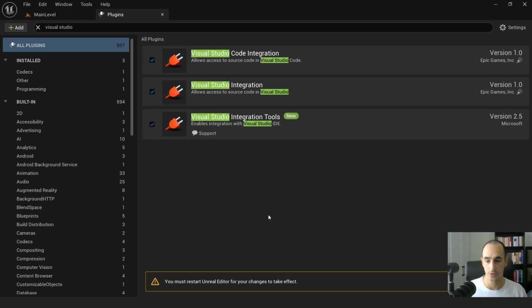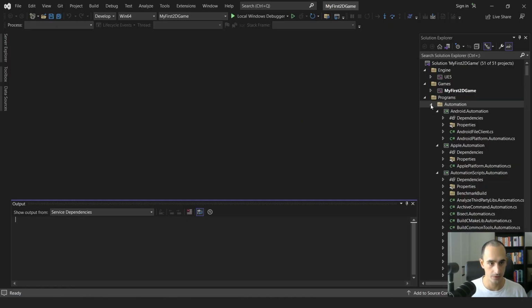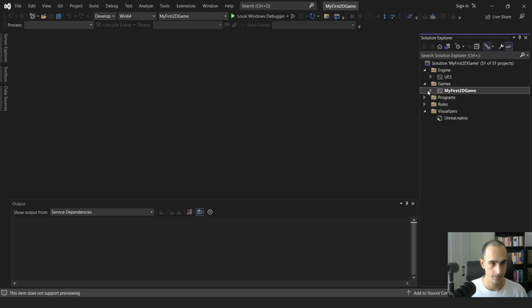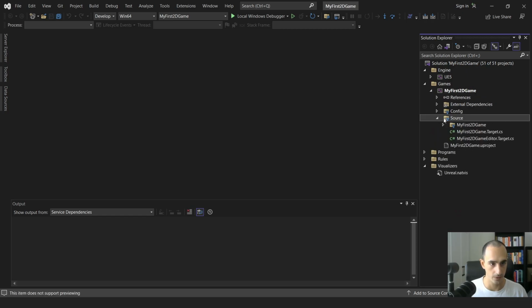And next up, we're going to bring up Visual Studio. And here we're going to go into My First 2D Game. Here we have the source folder with all of our source code inside of it that was generated for us.